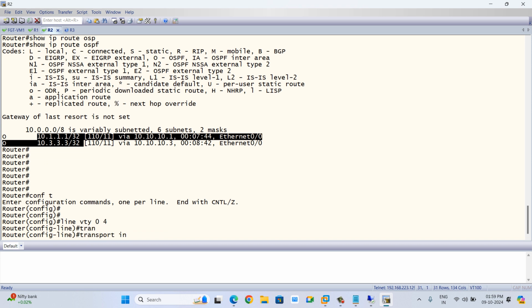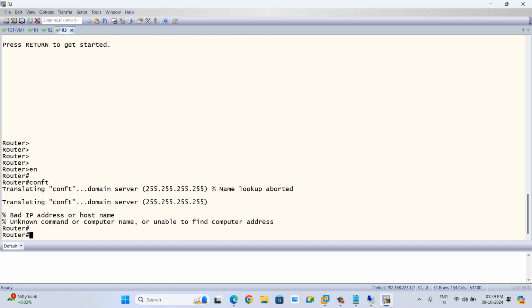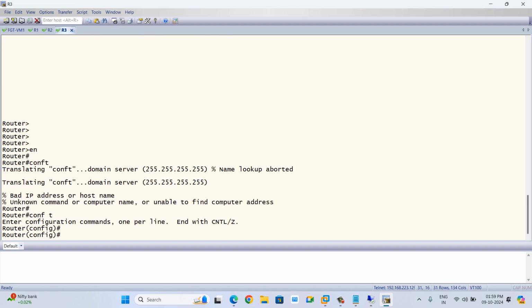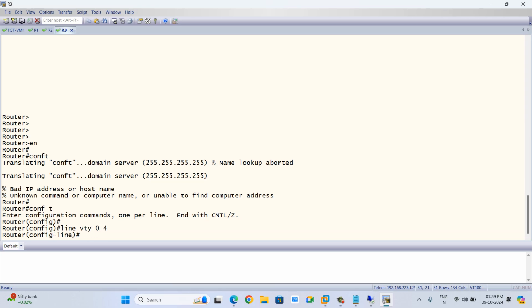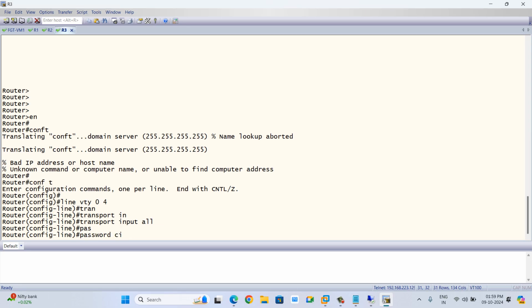BTY04 transport input all password Cisco.